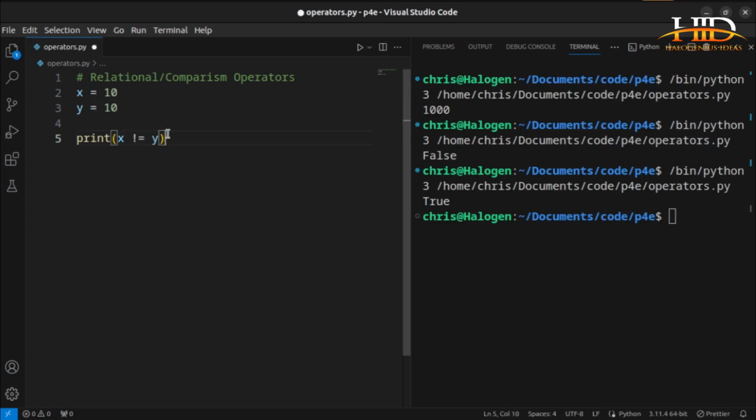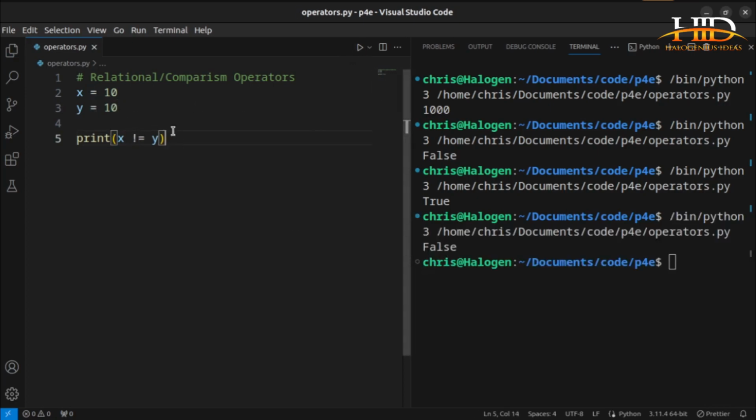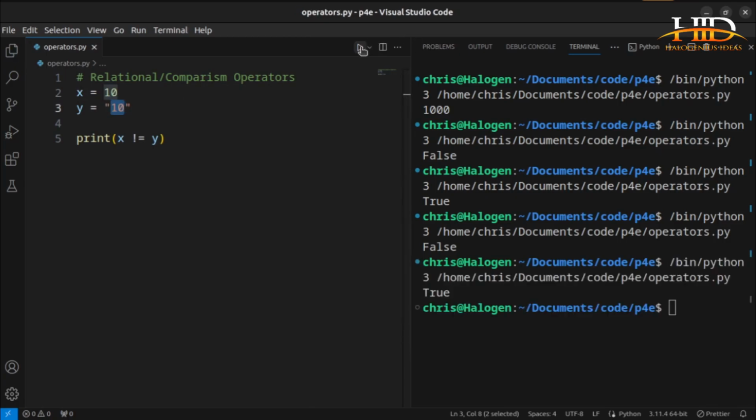So this is not equal to. If I run this, I'm getting false because 10 is equal to 10. But if I use this as a string and I run this, you see, it is still giving me true. The reason is because they are of different data types. Even though I'm having 10 here and 10 here, they are not the same because this is an integer and this is a string. So it will give you true because they are not equal to each other.